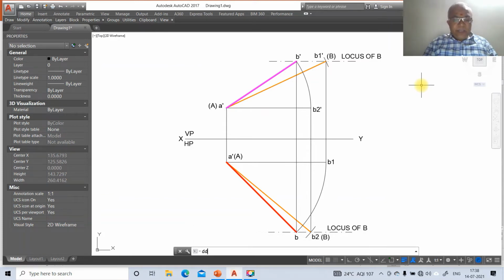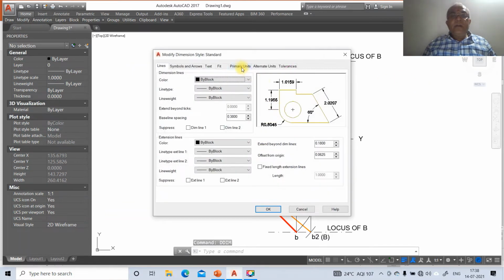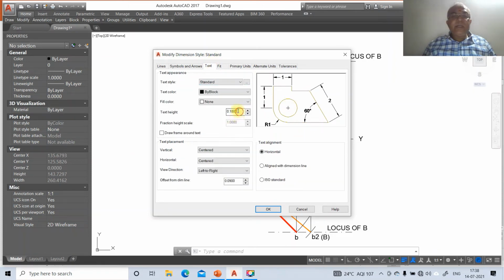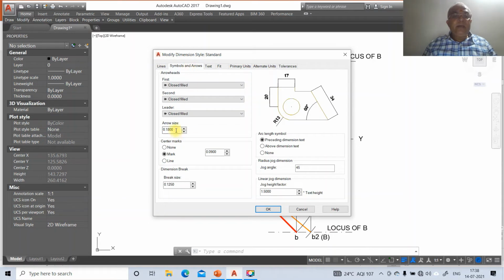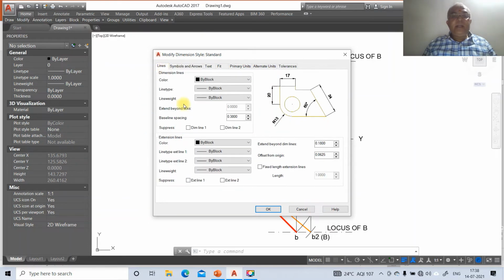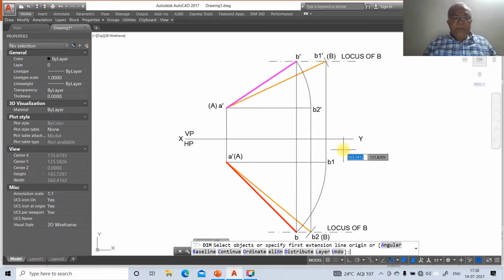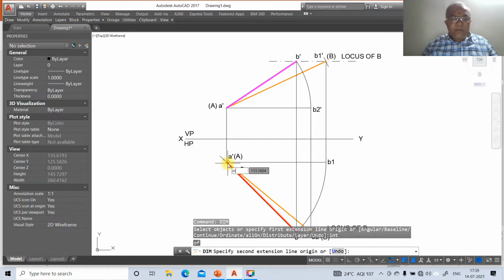So first we will go to DDIM, set the dimensioning variables. So click on modify, click on primary units, make it as 0. Then go to text, make it as 3, align with the dimension line above, and then this dimension as 2, offset from the dimension line, arrow size as 3, and dimension lines offset from the origin as 2, and say OK and say close. Now we go for dim, take intersection point of this and take int of this.